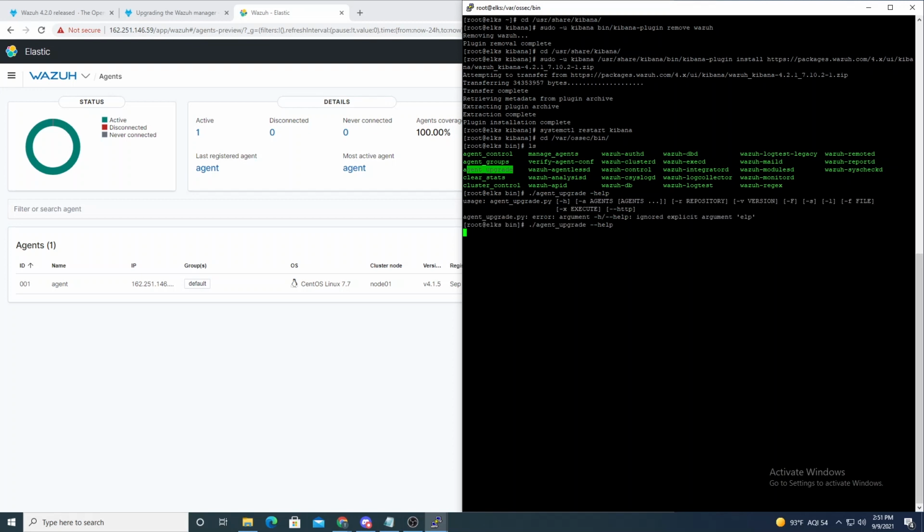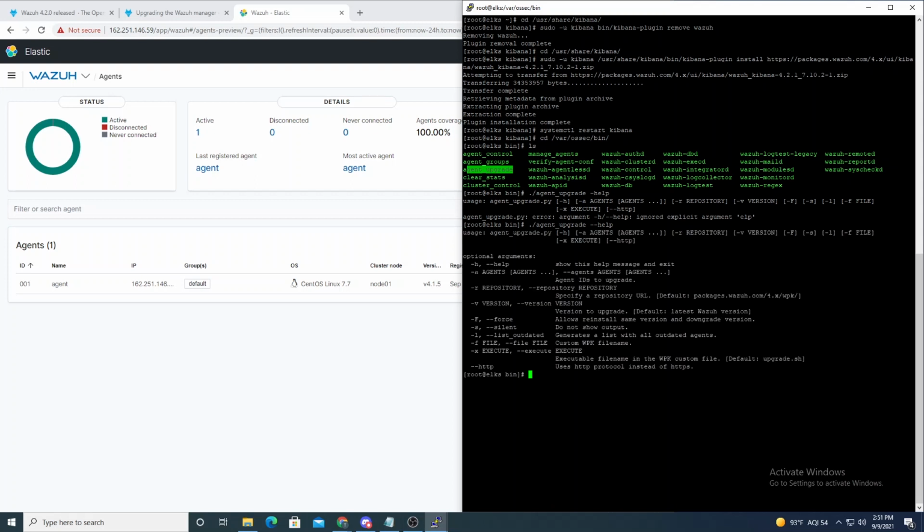I'll do dash help. And here we see some of the arguments that we can use. So we're going to point to a specific agent, and we're going to do a version to upgrade to. By default, it just upgrades to the latest Wazuh version, but maybe if you want to take it a little slower and only upgrade, maybe if you're on the 4.0 version and you want to upgrade your agent to 4.1, you can specify a different version there.